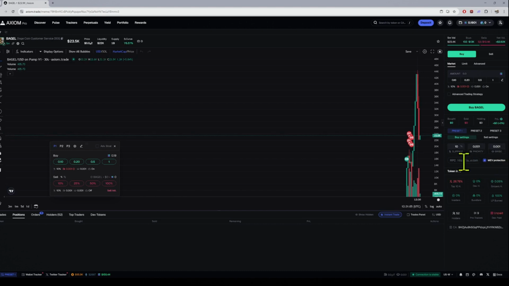Basically, when you execute trades, you will see that there is no delay. Even with the lowest fees possible, the trades are executed, not like on other platforms like Bullx, where there is a lot of delay when you are executing trades with minimum fees. So with MEV protection enabled, when you sell, just click on the sell button here.